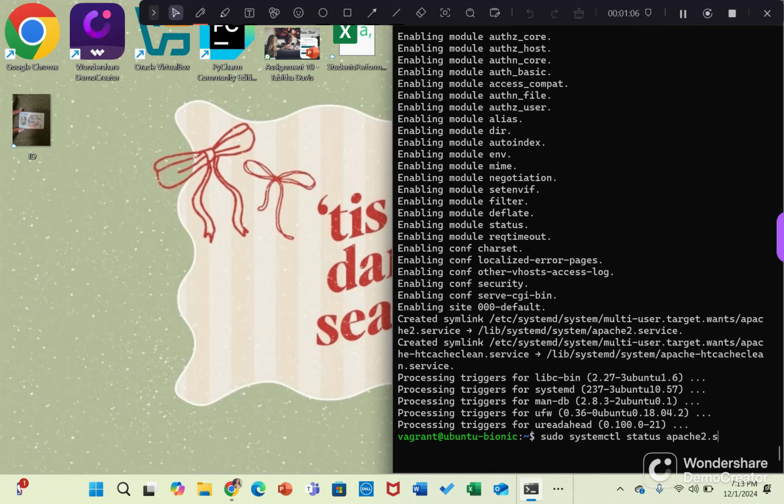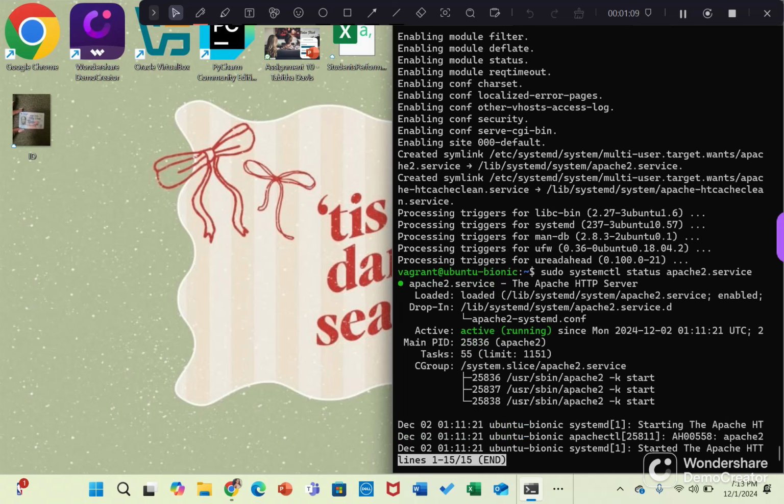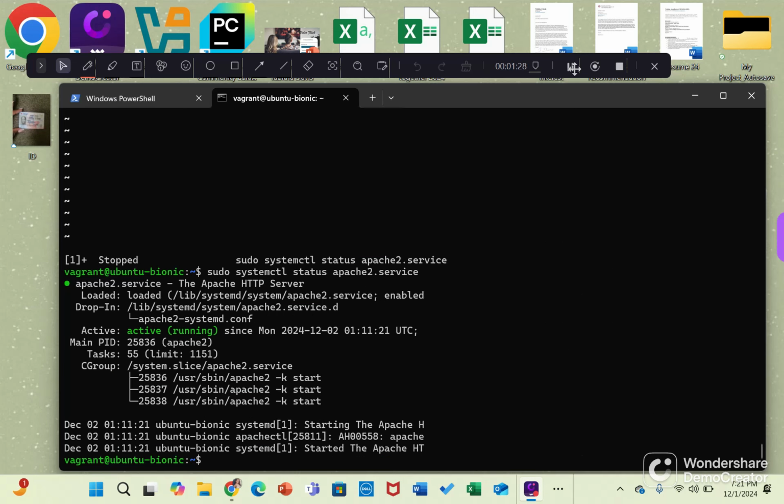I believe it's apache2.service. Okay, as you can see from there, it is running. It is active. Okay, perfect. So now we are going to go through and tackle our third letter of our LAMP stack and install M for MySQL.